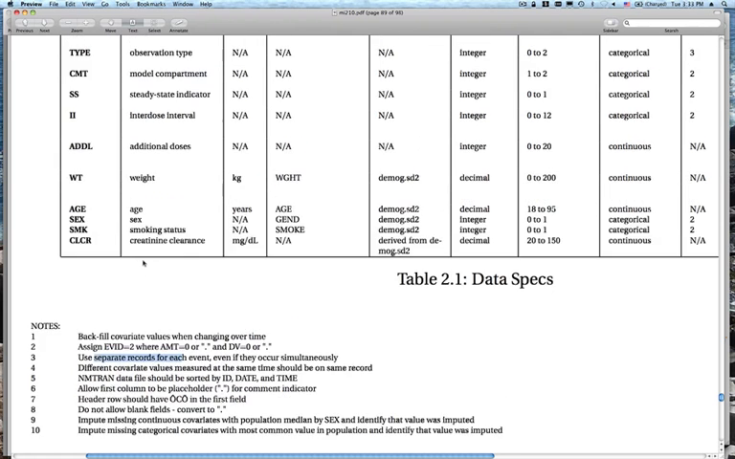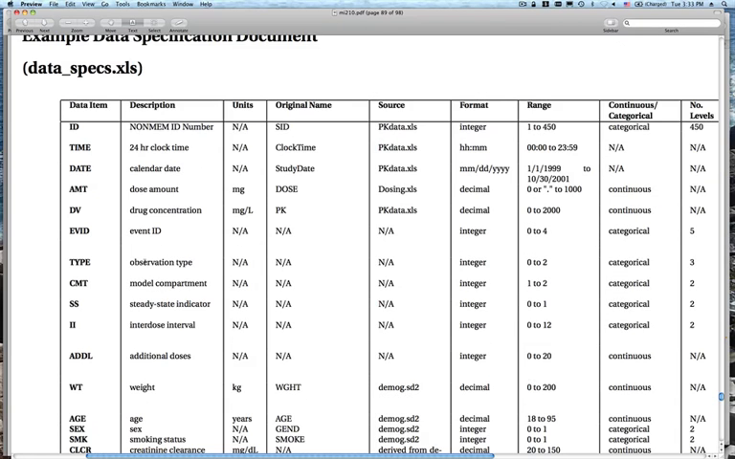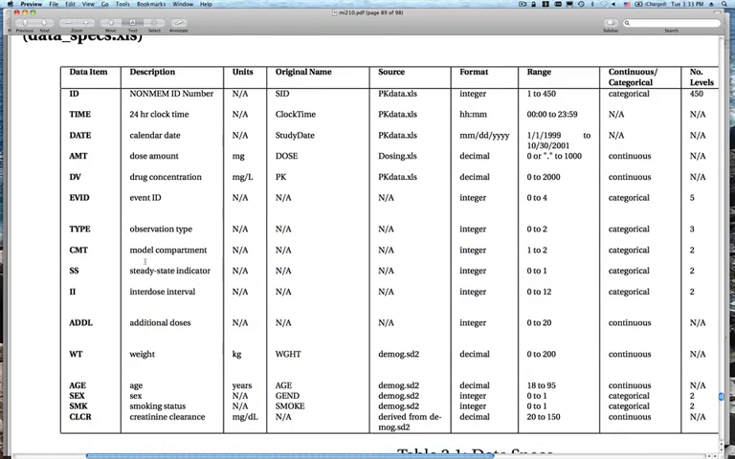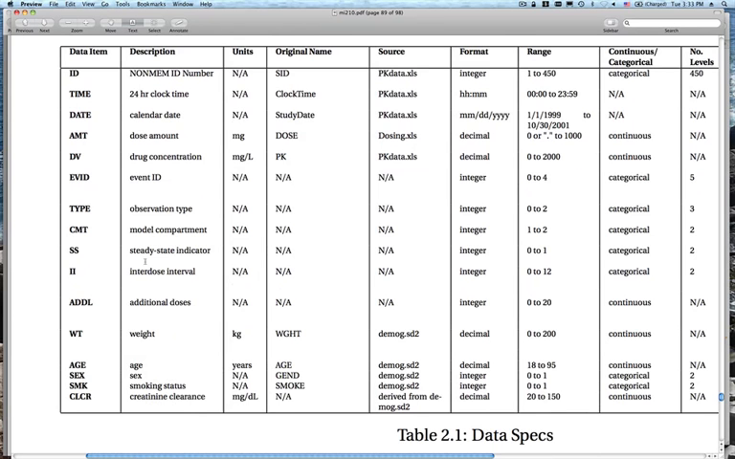Okay, and as I mentioned, this spreadsheet here is available for your use on the shared site under this week's lecture material.